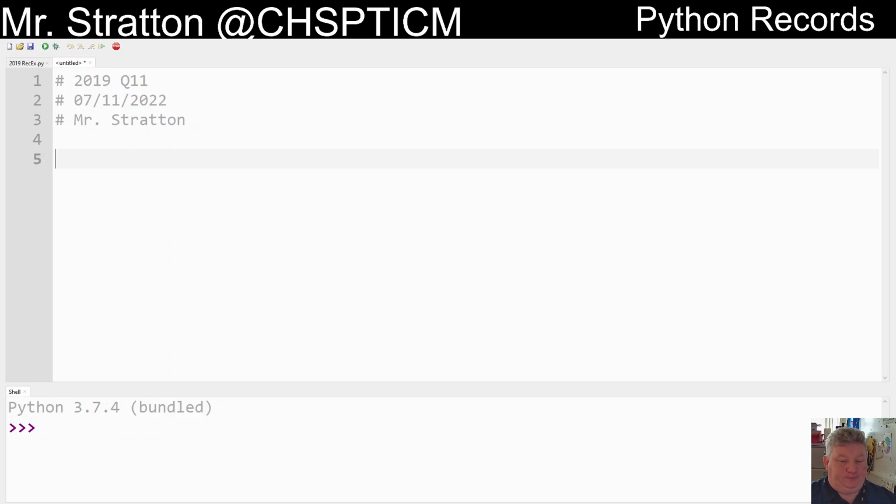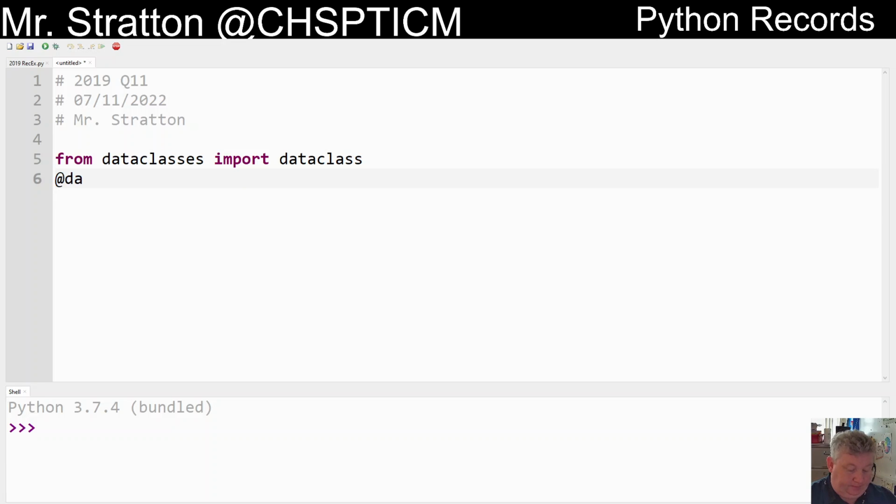Okay, so step one, or task A, was to set up a basic record structure. So we do that by doing the following. From dataclasses import dataclass, and then @dataclass. Okay, now you'll notice I'm doing this in the global space up at the very top.